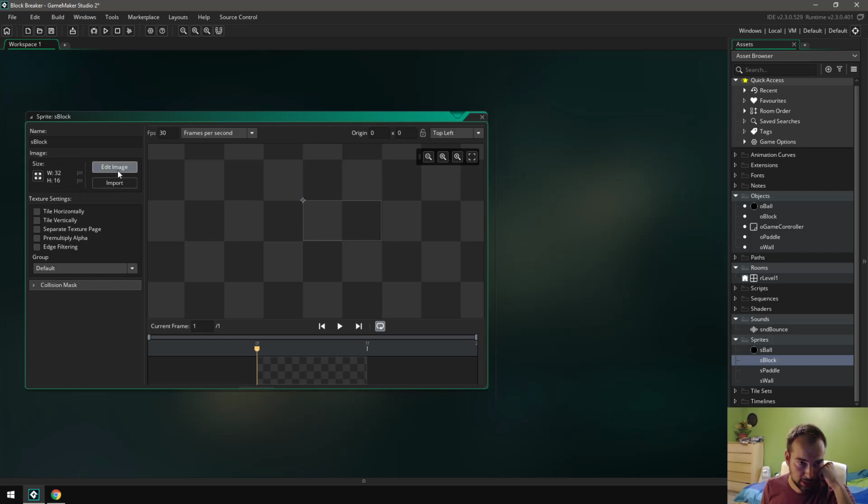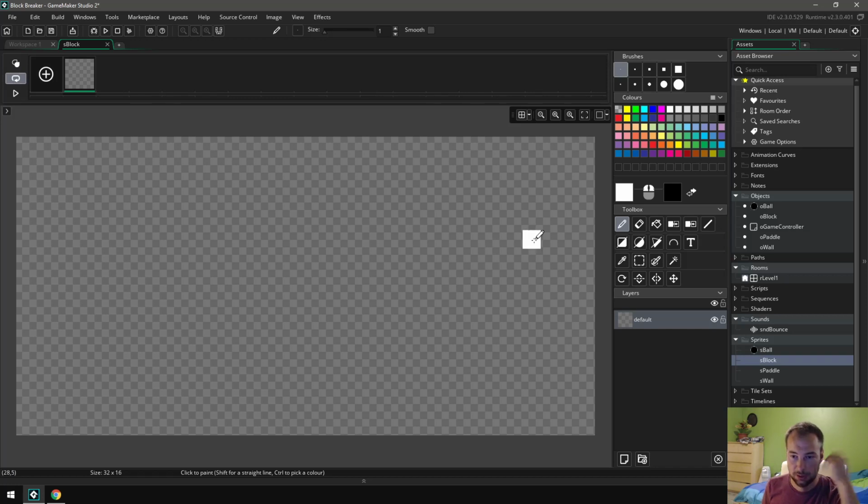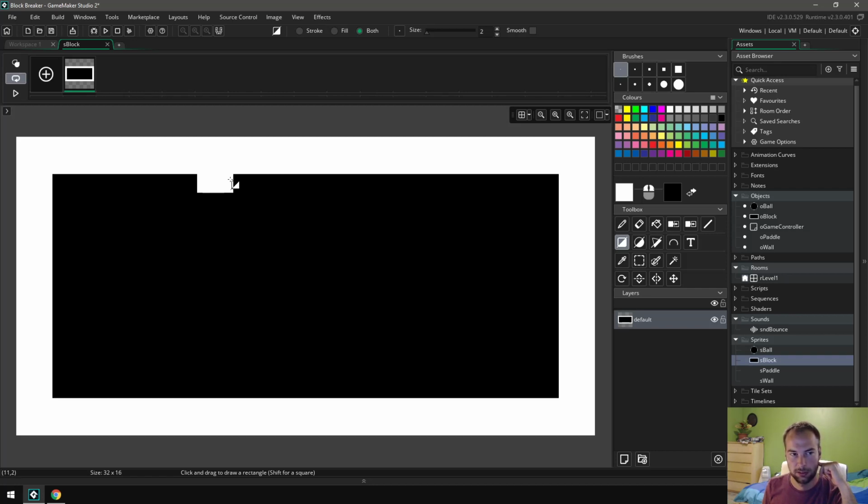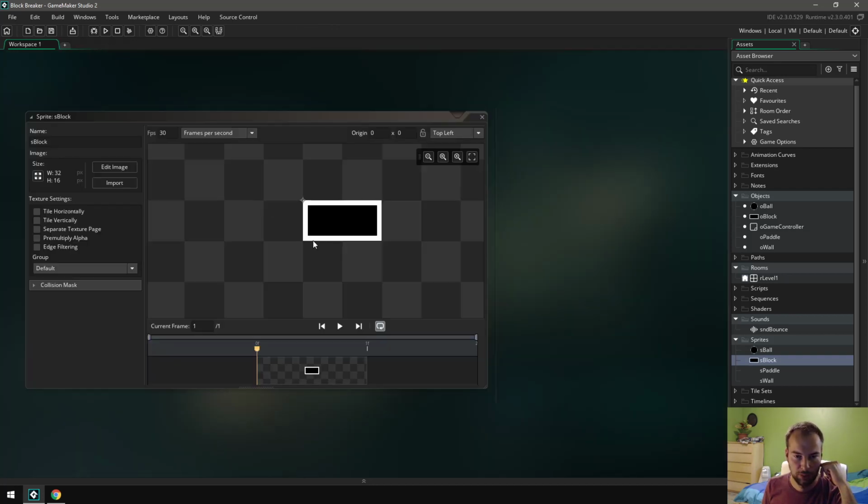Let's just go to edit image. I'm going to do the exact same thing I did before, except I'm going to use the rectangle tool, select both. Black and white is fine. I think I'm going to increase the size of the outline though to number 2. That's done at the top here. And I'm going to drag this across. There we go. So I've got my brick, and that's it. I'm done my brick.